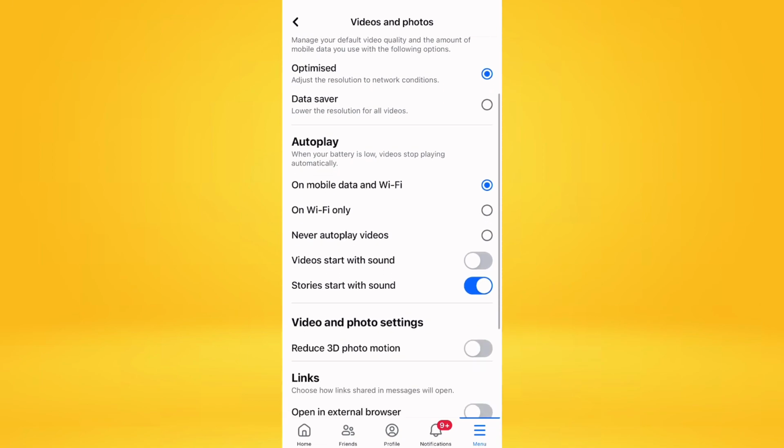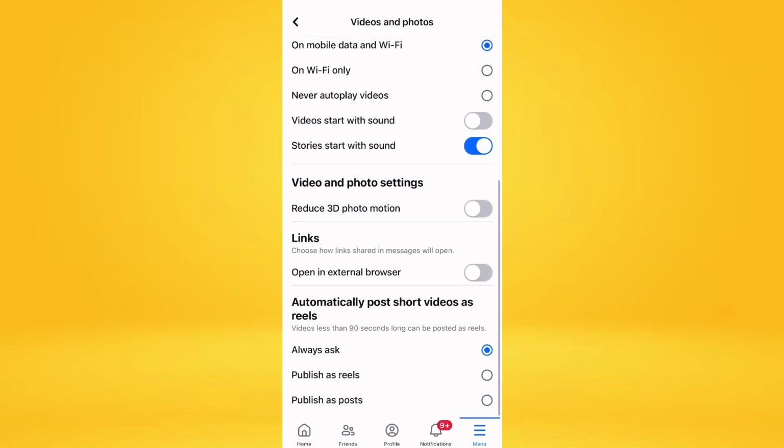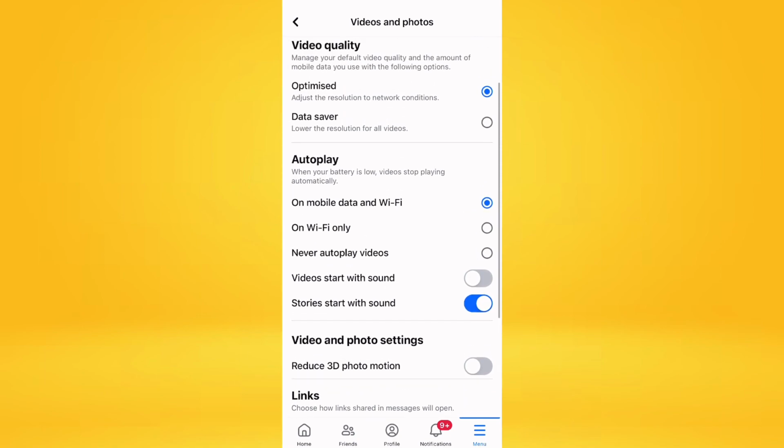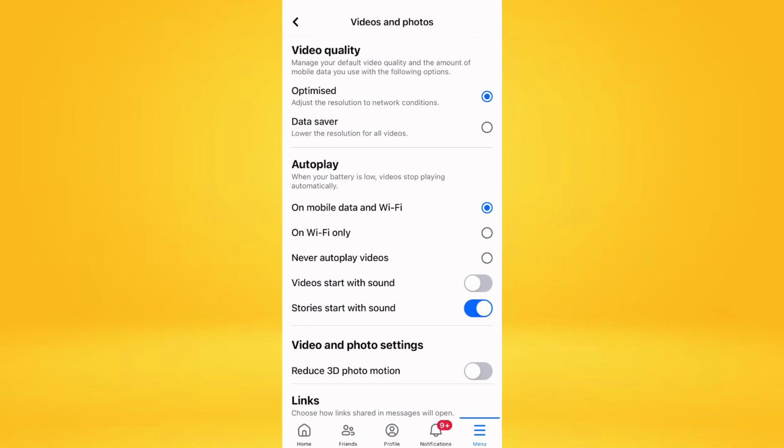Let's say on my device it is configured to use both mobile data and Wi-Fi, but you can switch it to Wi-Fi only, or you can disable this feature altogether.